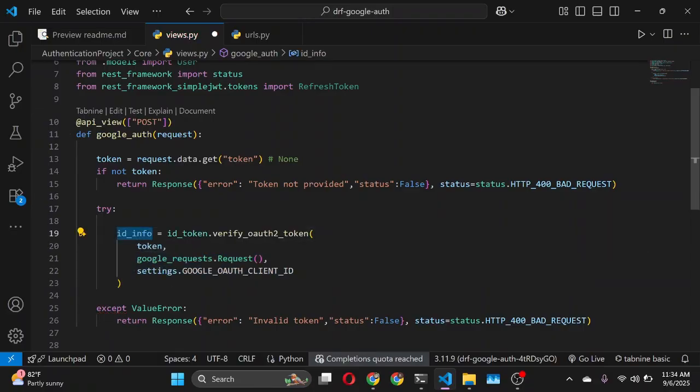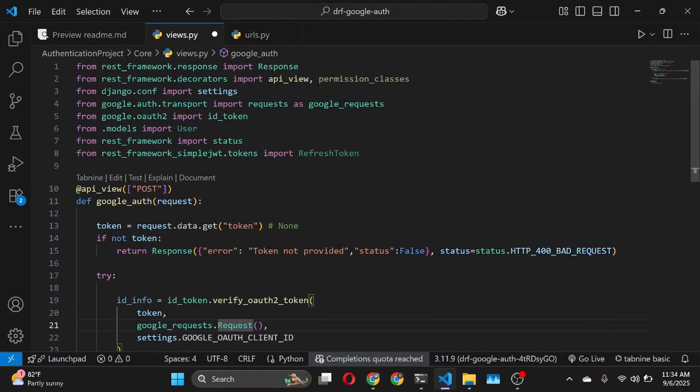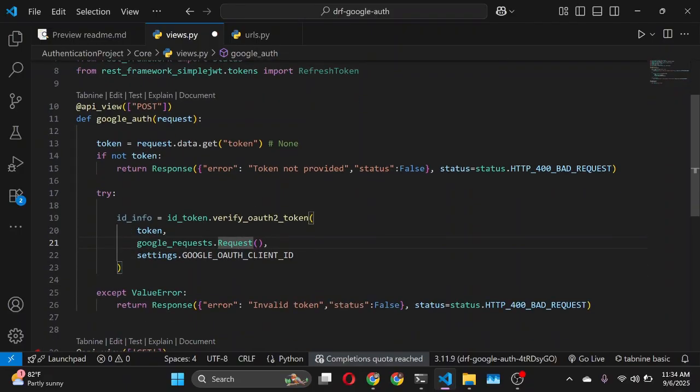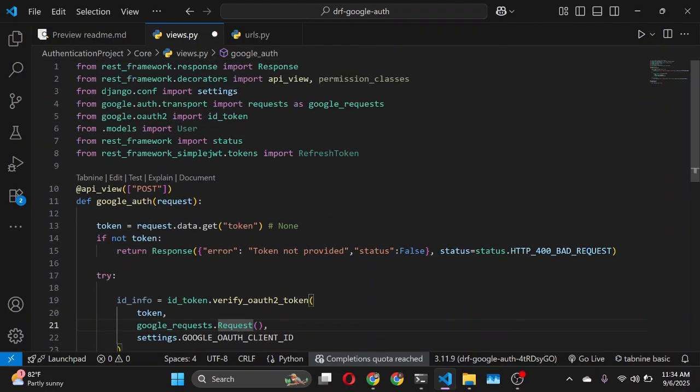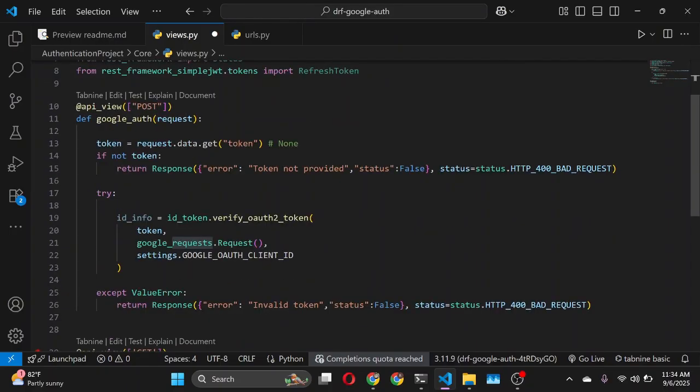So what exactly are we doing here? We said ID info is equal to ID token dot verify OAuth2 token. So we're trying to verify that this token is actually valid, right? The first thing that we're going to pass into this method is token. Then the next thing that we're passing in is Google requests dot request, which we had imported here from Google.auth transport import request. We're trying to make a request to Google using this class which we had imported from the top. Then the next thing is we need to pass in the client ID.